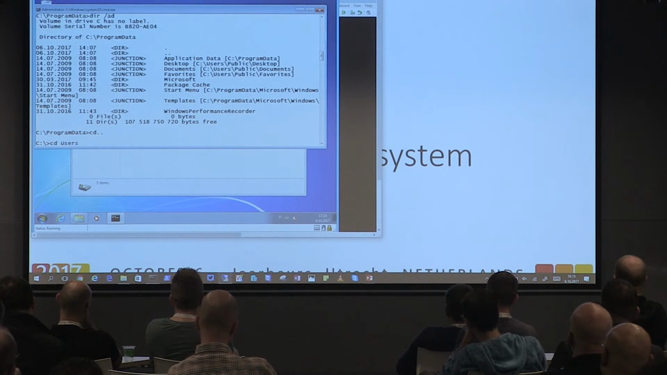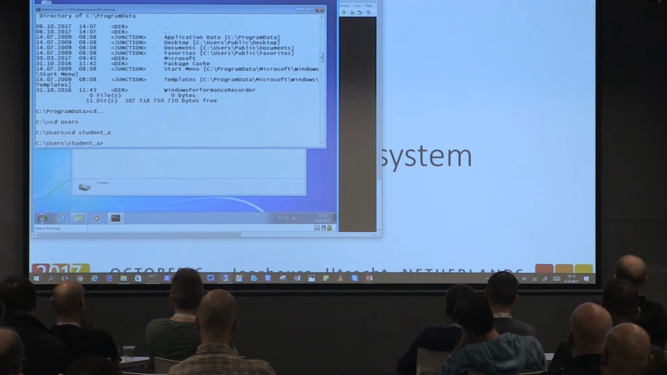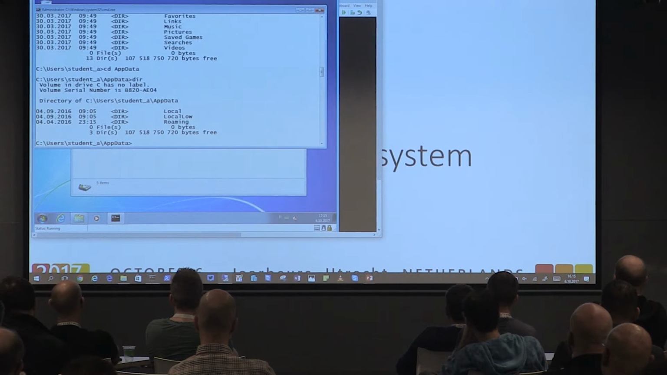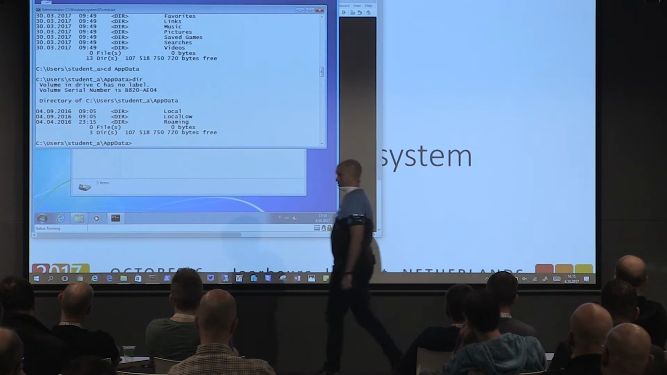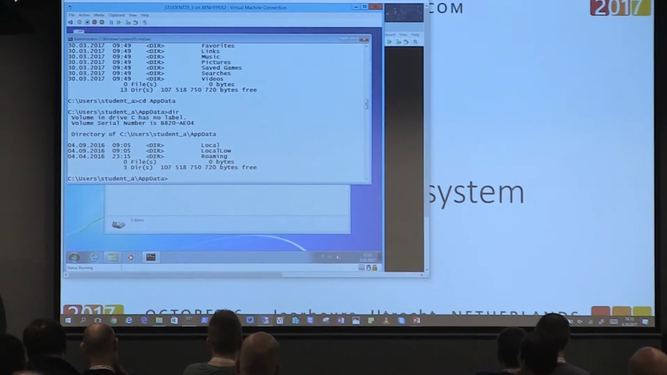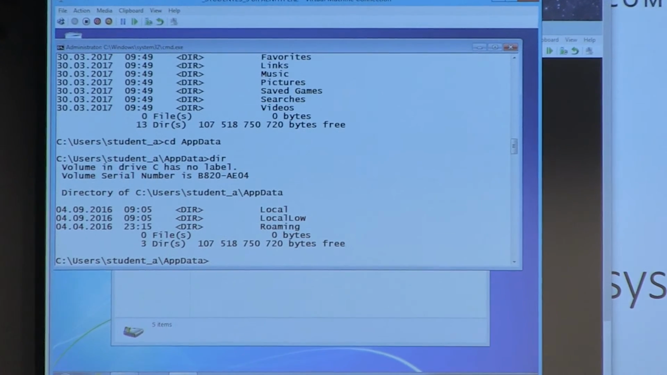Because now that if you look at my profile, let's just see, we got, what do we have here? Student A, I think that's me. And we go for app data. And now it gets really complicated. Because now we get to the problem of most of the people who develop stuff for Windows have absolutely no idea what the hell is the difference between local and local low.